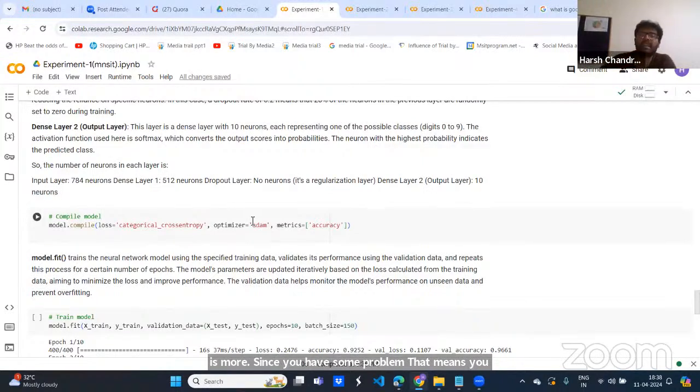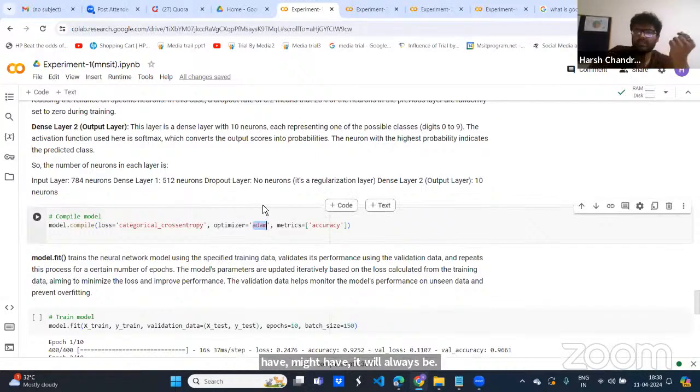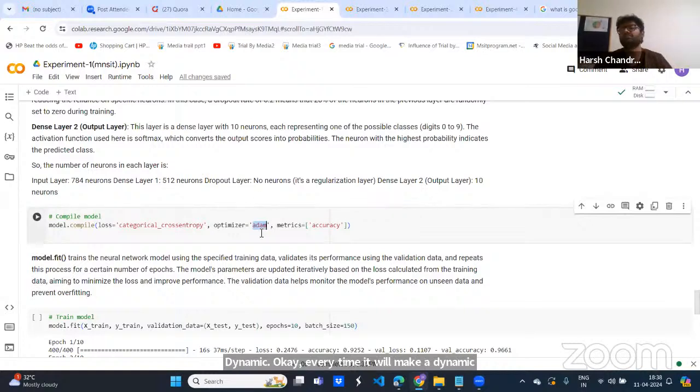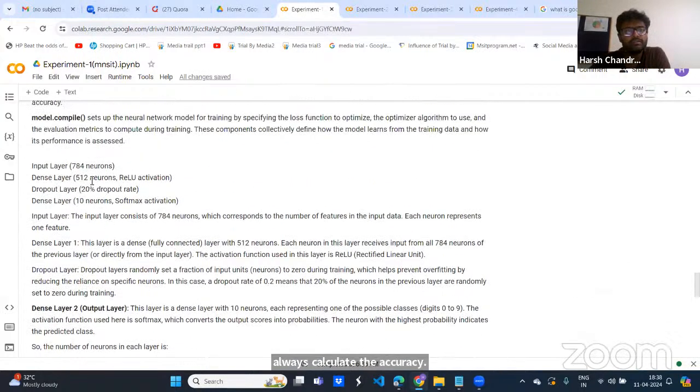Now, the optimizer. Adam is an inbuilt optimizer, so whatever learning it has will always be dynamic. Every time it will make a dynamic learning rate. And learning means what? The change in weights and biases. And the metric here will always calculate the accuracy. That is what it is saying.